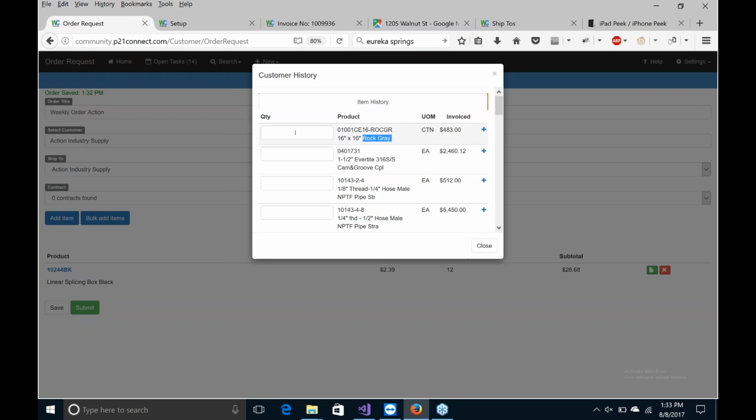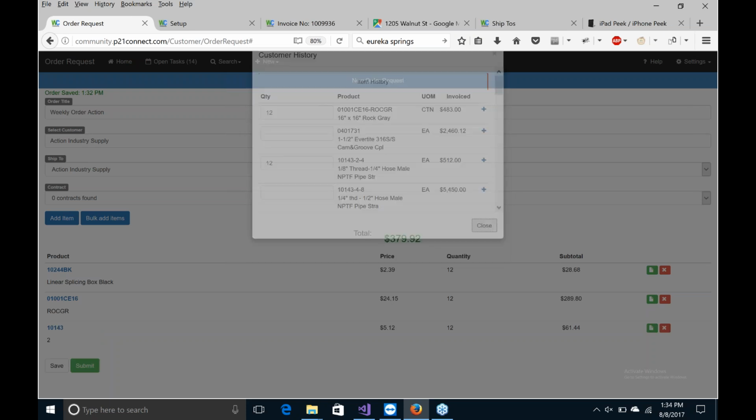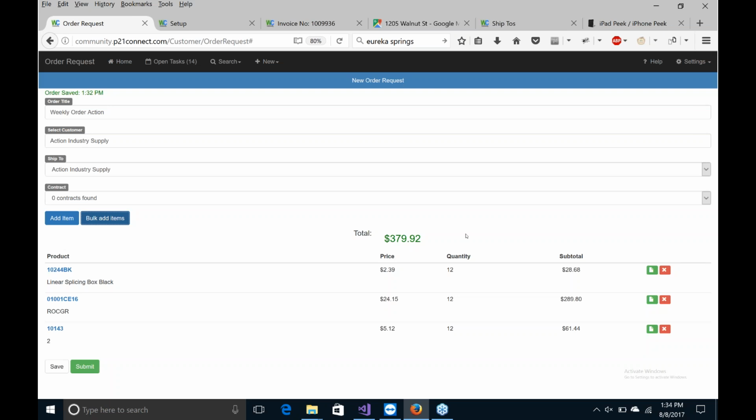So I can see that they buy rock gray. I think they're going to need 12 of that, so I can go ahead and select 12 and add that to my item history. I can see that they were looking for threaded hose mail and go ahead and add 12 of that. And now I have kind of an order that I've built out.